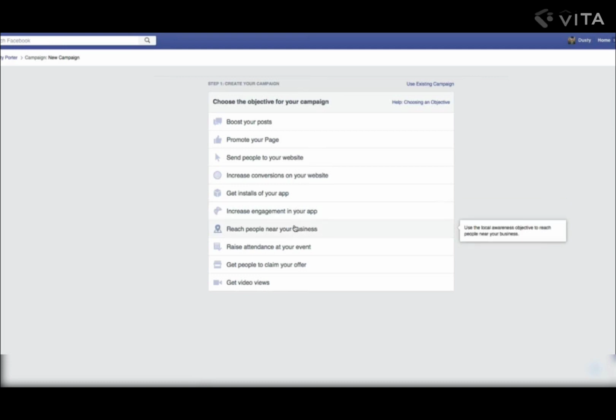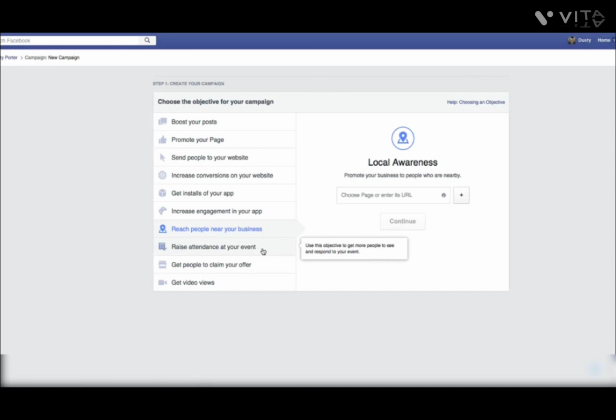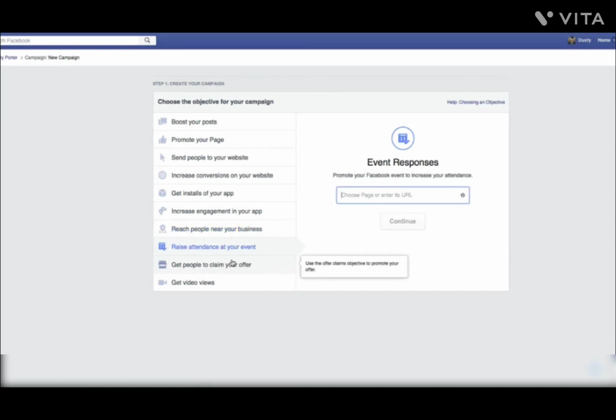Reach people near your business. This is for local brick and mortar businesses here. So basically with this one here, you can target people near your brick and mortar business. Raise attendance at your event. If you have an event or you have a webinar, you can have a sign up page as an advertisement as well. Get people to claim your offer, pretty self-explanatory.